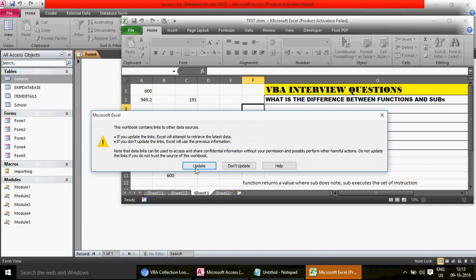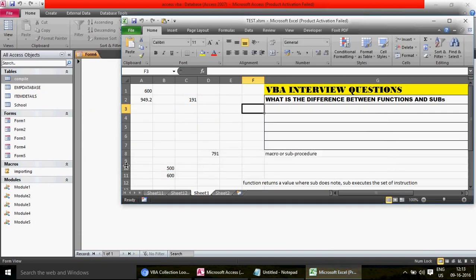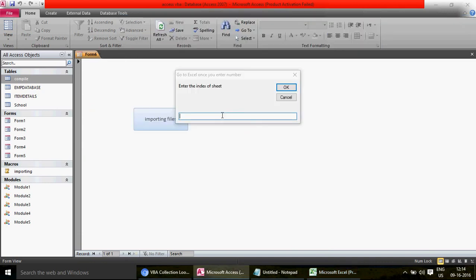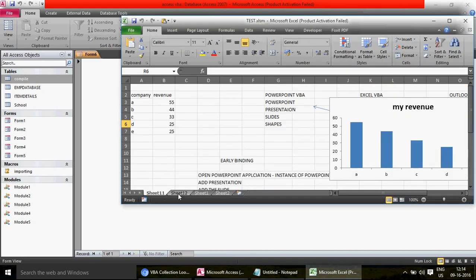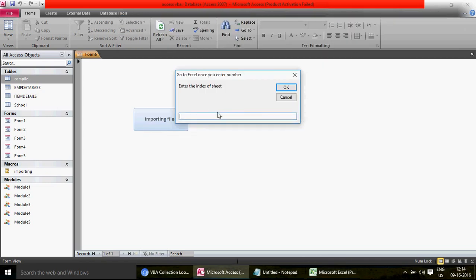Now, all right, so I want to update it. Let's say, yeah, update it, not a problem. Okay, and so which sheet do you want to go to? You have so many sheets here, so you can choose whatever sheet. Let's say sheet 11, right? So sheet 11 actually is my first sheet. Remember, you don't have to write sheet 11 there, you just need to write the index. So I'm going to write here 1, and I can show you one more thing.